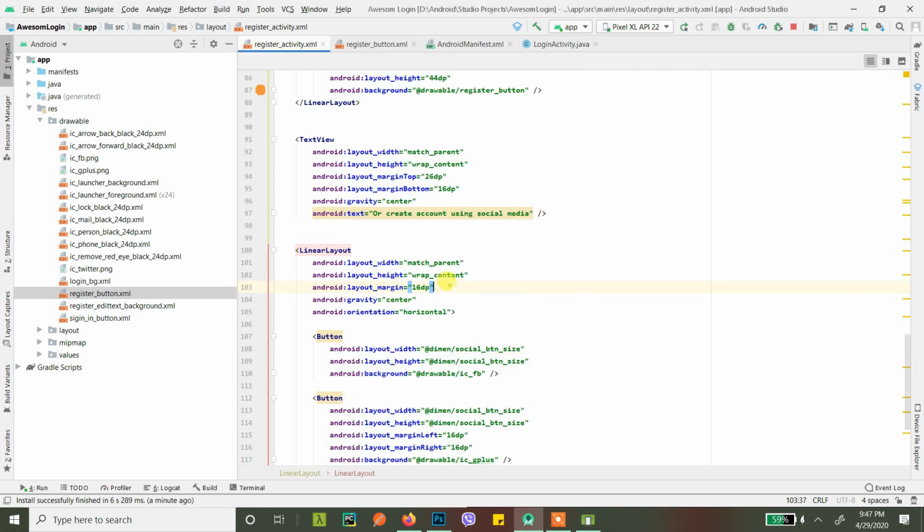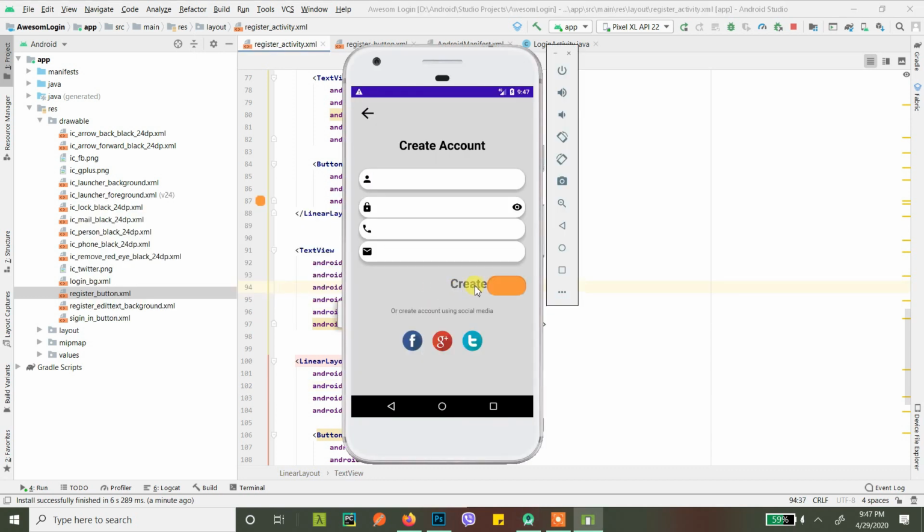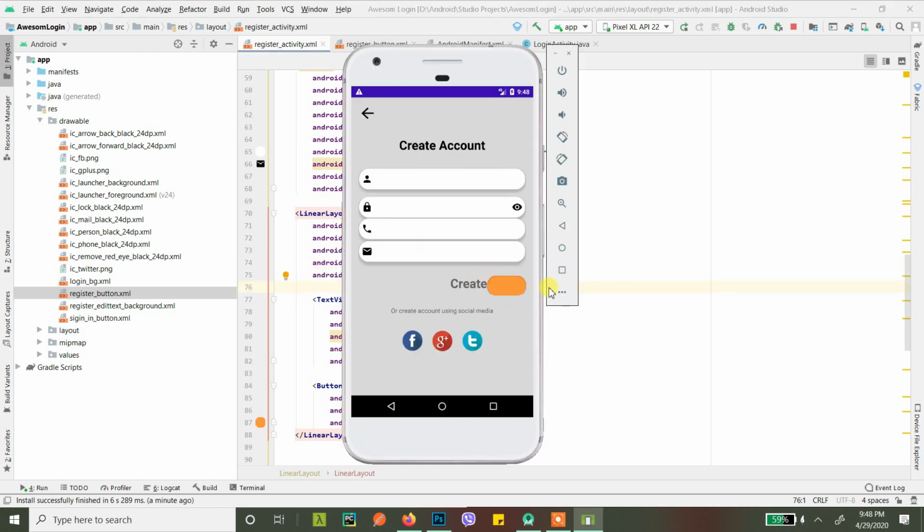So we remove this here and we increase this a little more because it's still less, and then we center it because now this is aligned to the top. It needs to be at the center of this button's layout. So what we can do is gravity right and center. So that means it will be to the right and in the center.